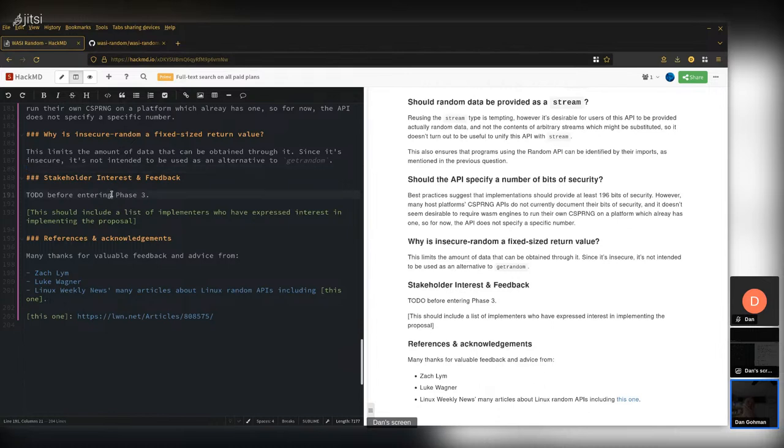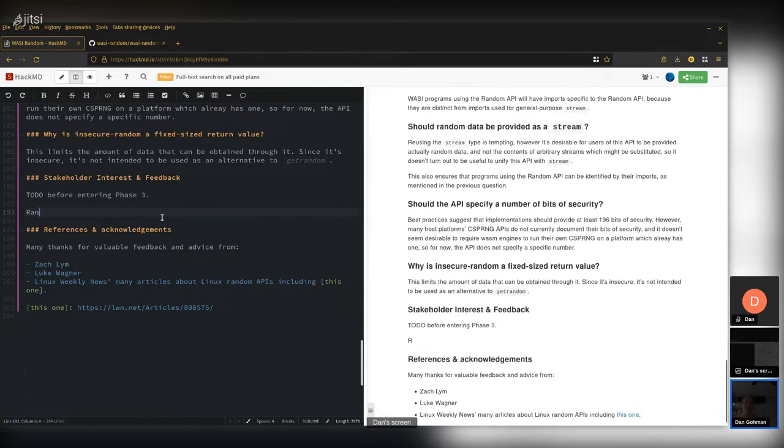And stakeholder interest feedback for page three. I can say here that we give you one as a random function, and it's widely exposed in toolchains. I don't actually have data for how many people are using this particular function, but it's in preview one. And so I think we have pretty sufficient motivation to include it in preview two.